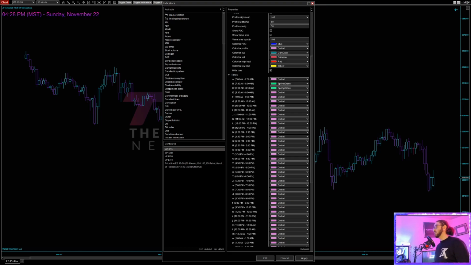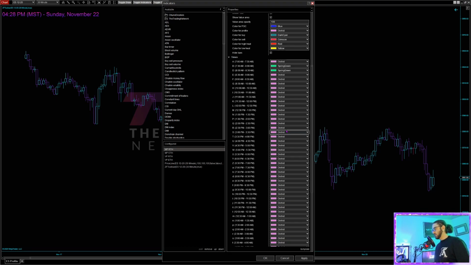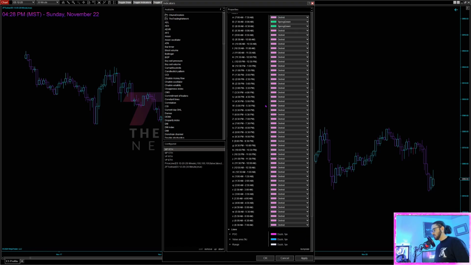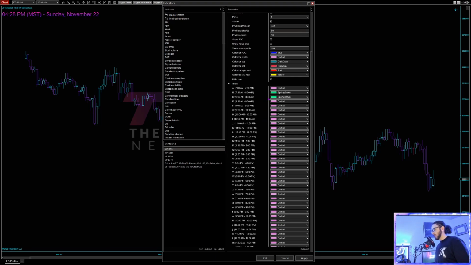So my profile, as you guys saw earlier, my regular trading hours profile is Orchid. Essentially what I have done here is I have made all periods, A period through Z period, Orchid, aside from B and D period. The reason I've done that is because making B and D period a different color highlights the initial balance. It highlights the first hour of price action, or the first hour on the profile.